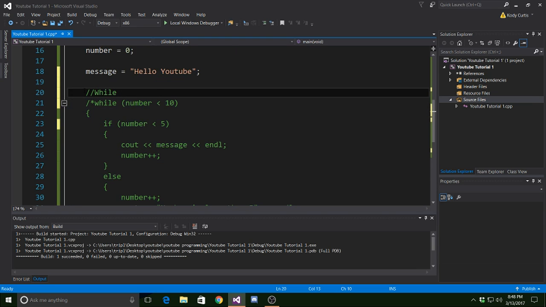You have to know the difference. This is just a comment outline. This is a block comment, so it's going to take multiple lines.